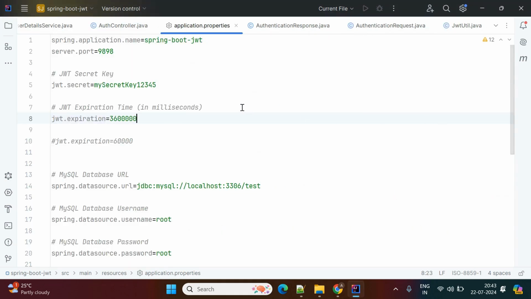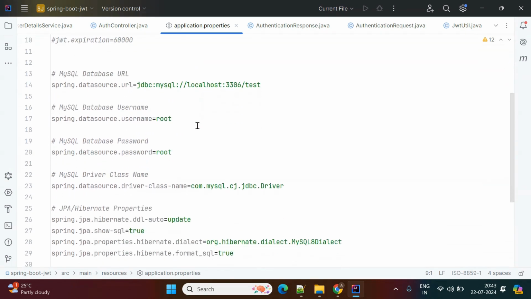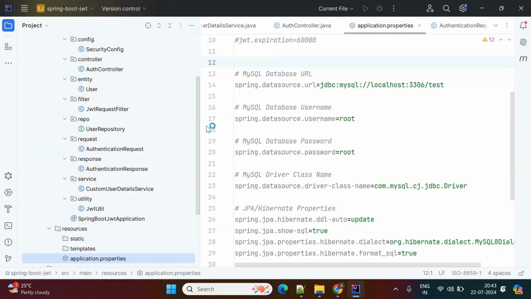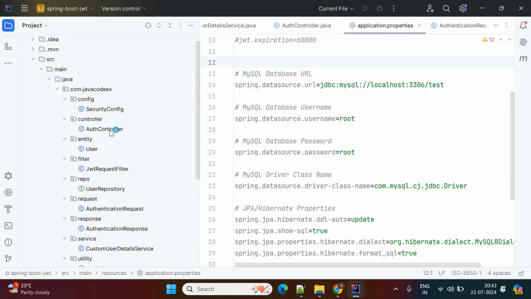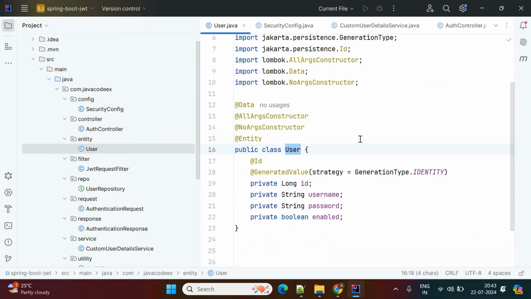Okay, so now we'll add some properties in the application.properties. Here I'm adding security, the JWT secret key, and the expiration time. I'm giving 1 hour, and here are my database configuration details. Okay, so let's see these classes. The first one is the user entity. It has username, password, and ID will be automatically generated. There is one boolean. It will store either enabled or disabled for that authentication.